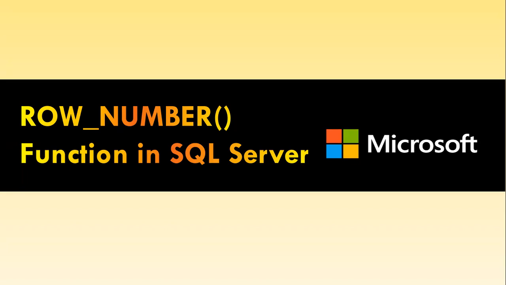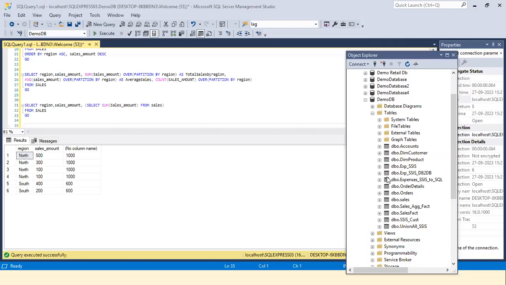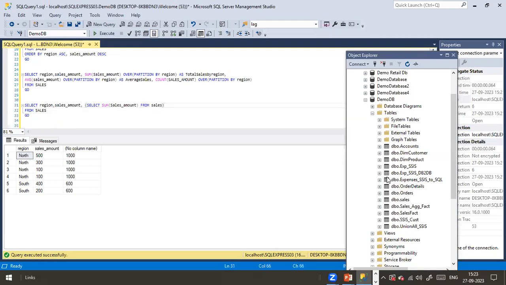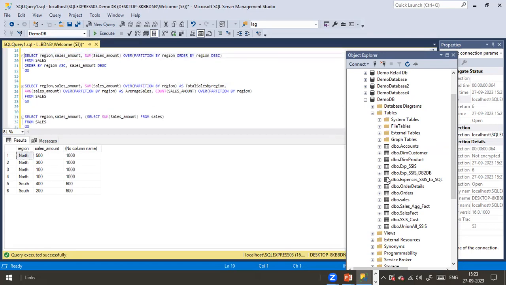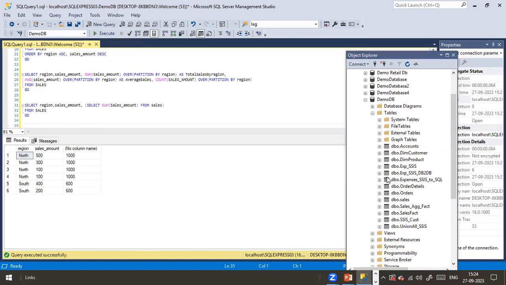Next one is we have something called the row number function. Same here. So what you do is you just select the same thing here. Not this one. Instead of using the sum function, I'm going to replace that with row number. That's all.